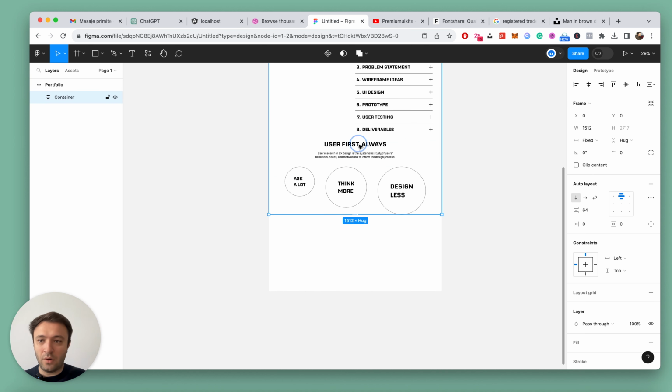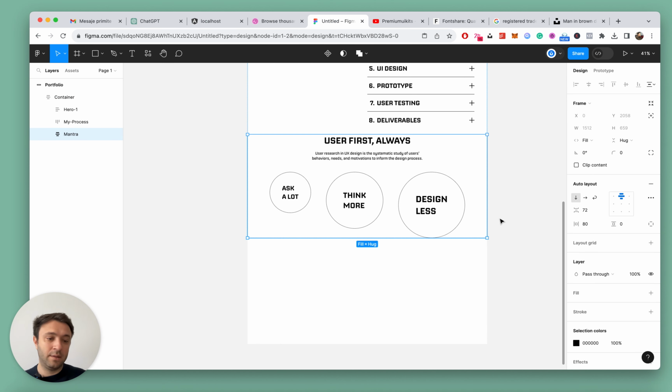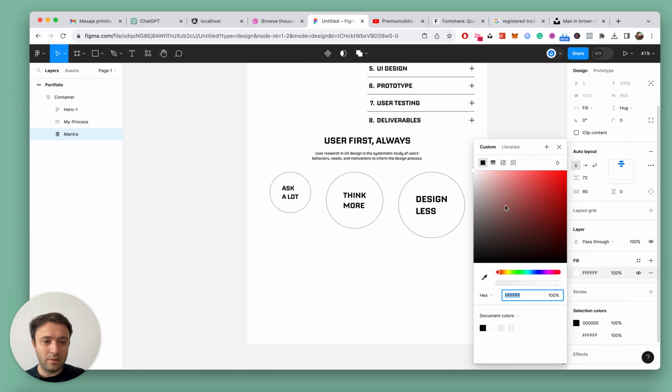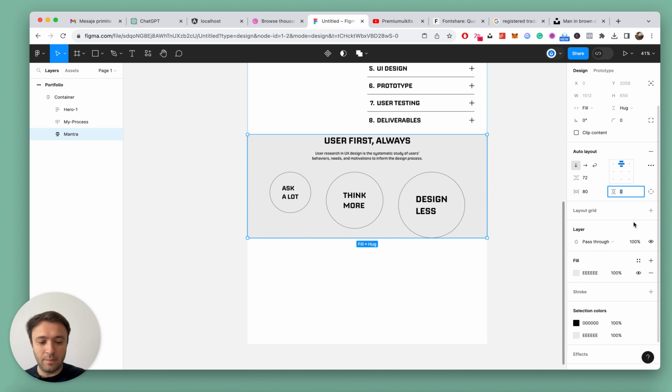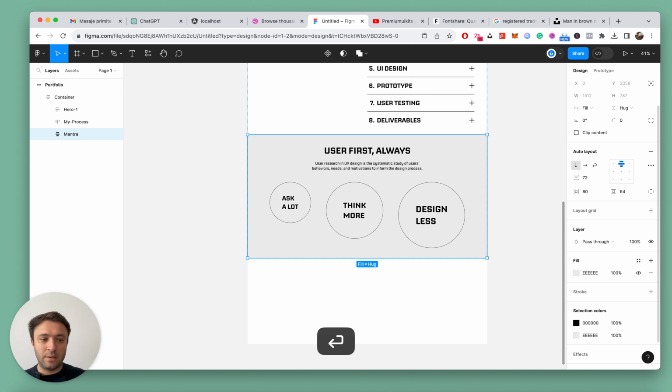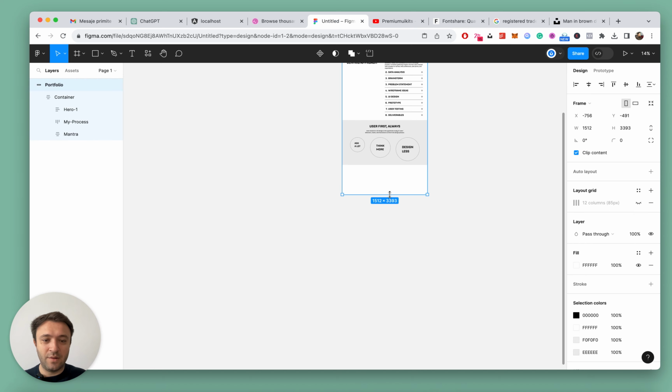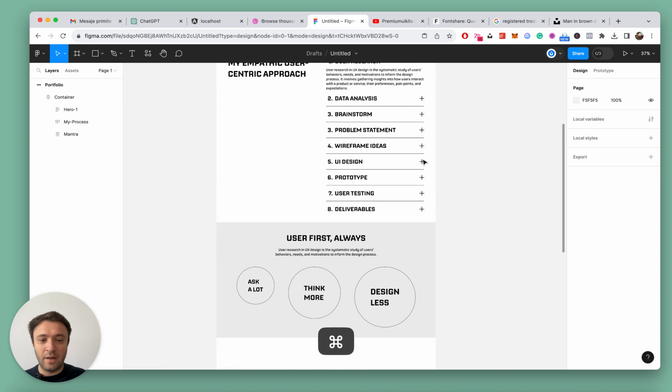and let's click on this mantra section and let's add a fill, guys, because I want a bit of separation here. And let's add a bit of a padding, 64 or 72. Okay guys, so we're moving along here.